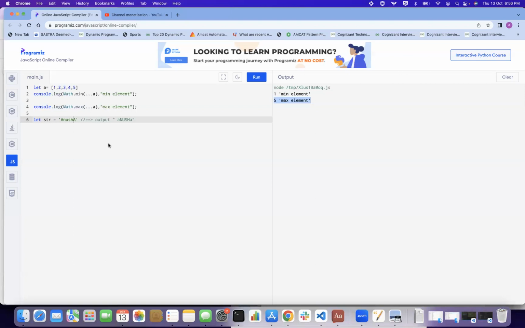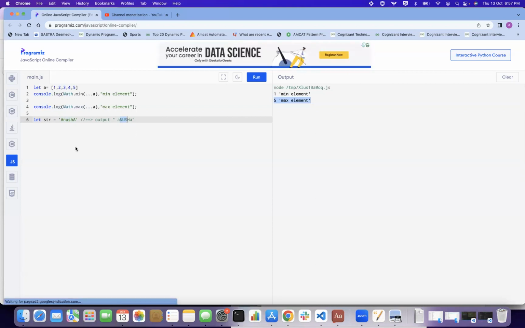The uppercase letters in the input are lowercase in the output, and the lowercase letters in the input are uppercase in the output. The output is like: uppercase elements I have converted to lowercase, and lowercase elements I have converted to uppercase. Am I correct? Yes.